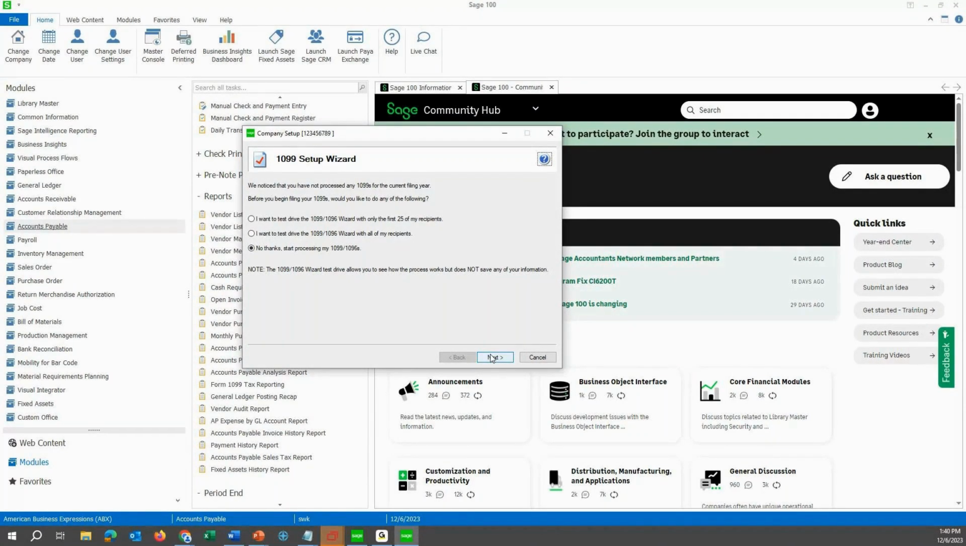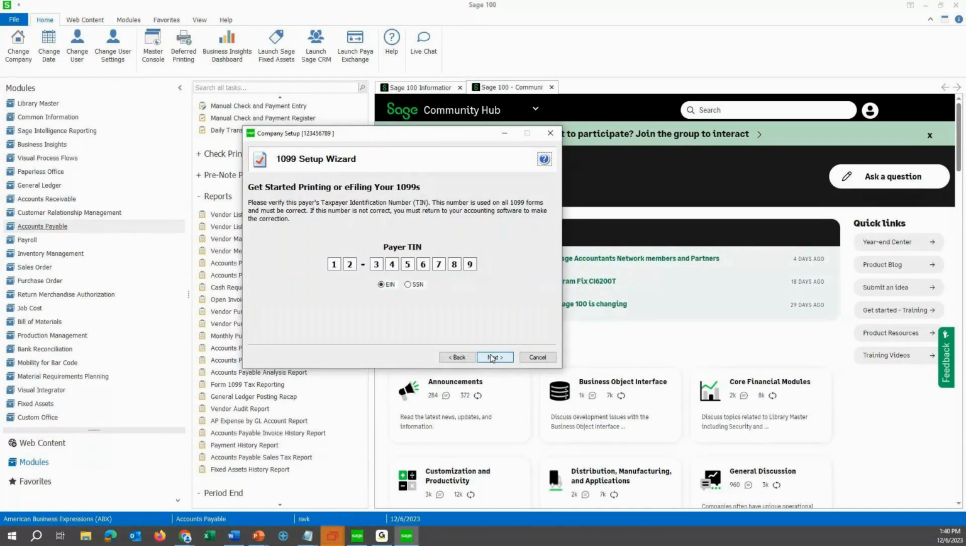I'm going to do the no thanks, start processing, so you see the e-filing information as we walk through. Need to verify my tax ID number, that this is okay. If it's not okay, I can't change it here. I have to cancel out and change it in company maintenance in Sage 100 and come back into the wizard.